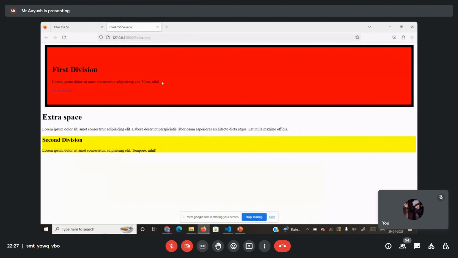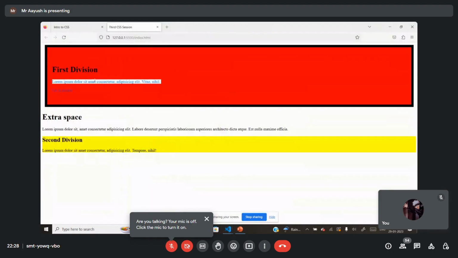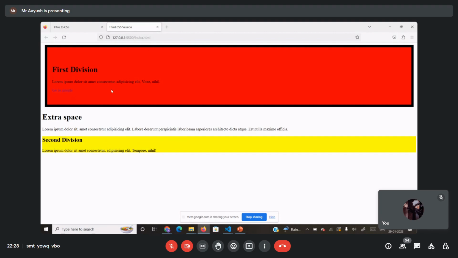Remember, block elements will occupy the entire space, line after line. Both of these are block elements. Now I want this paragraph that I've highlighted to be on the same line as this heading. So how can I do that?